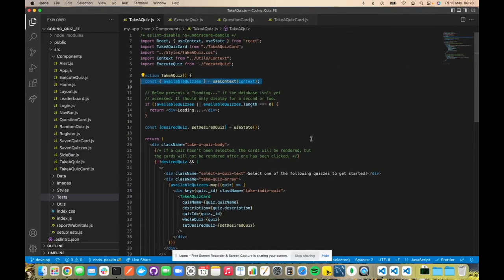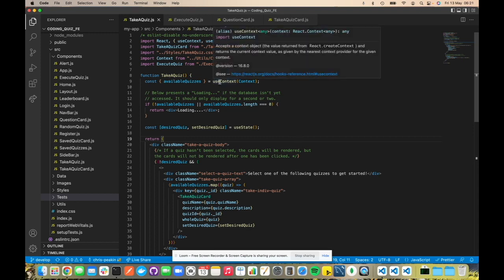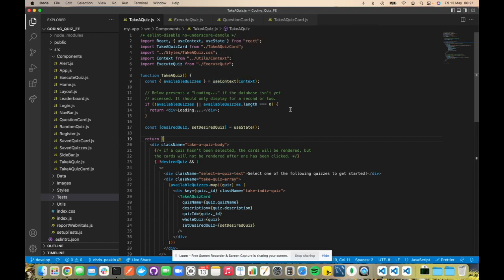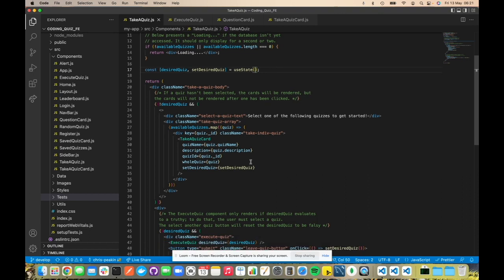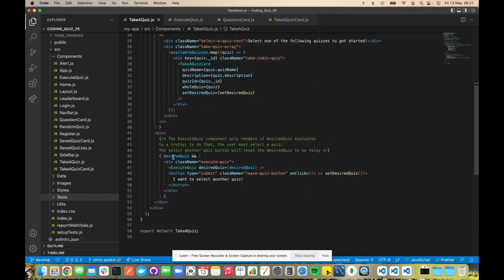In terms of the code, firstly, take a quiz. The available quizzes are made available throughout using context. And as I said before, desired quiz is initially just empty until the user clicks one of the cards and that sets their desired quiz to, say, CSS or HTML or JavaScript or whatever. If desired quiz evaluates to a falsy, it renders the cards. And if it evaluates to a truthy, then it'll get rid of the cards and render execute quiz instead.